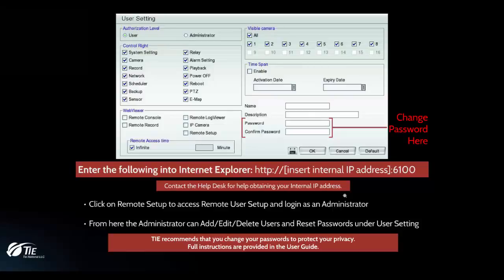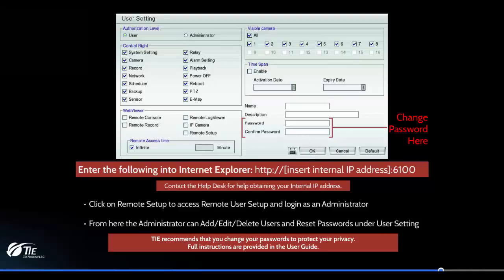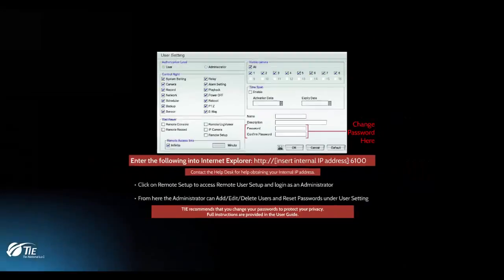Now from within here, you'll click on Remote Setup to access the remote user setup and log in as administrator. It's super easy from here to click on Add, Edit, Delete Users and reset the password under the user setting. And all you'll do is type over this little square that says password and retype your new password underneath it as well. And then you'll click on OK.